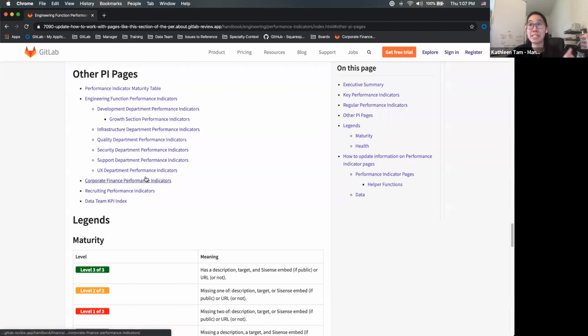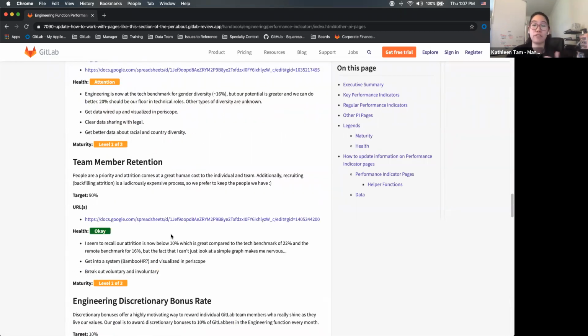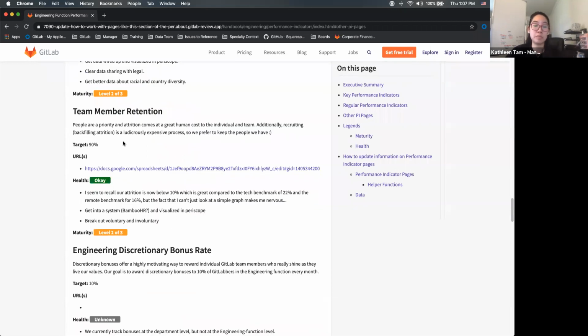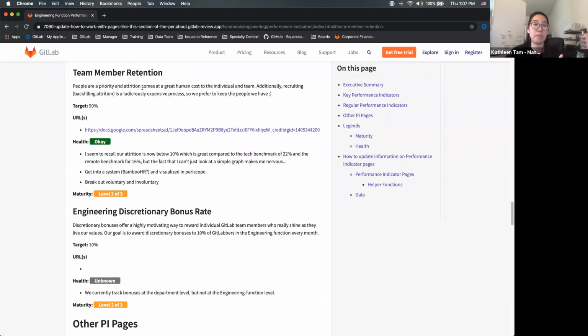Okay, so as you can see here, we're missing a lot of pages. For example, we don't have product performance indicators, product strategy performance indicators, or marketing. The idea is to get everything in this format so that when there are key review meetings, they can actually come to this page and have conversations from here. For example, someone might want to talk specifically about team member retention, come directly to this page, see all the KPIs in one place, and then discuss. So what's our target? What does the chart or URL look like? How's the data currently represented? And then understanding the health of how this data is tracking against that target.